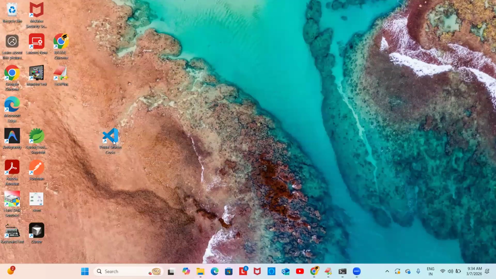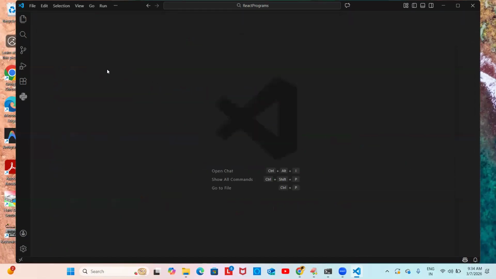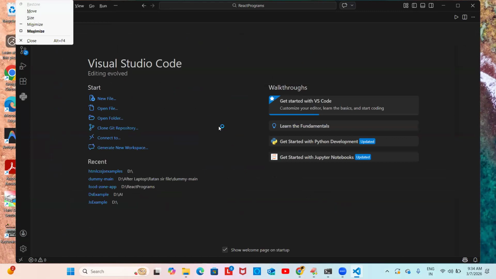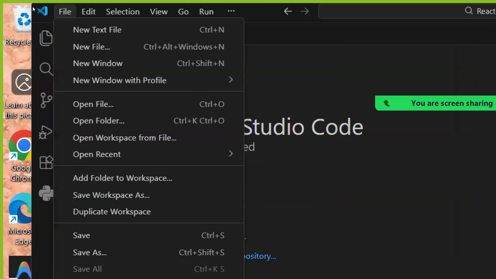Let me open Visual Studio Code here. Just double click on it. Once you open Visual Studio Code, initially you get a blank screen, like this is my React project, something like that. On the blank screen you can go to the File menu, and click on Open Folder, because you created a folder, right? HTML 9am, something like that.